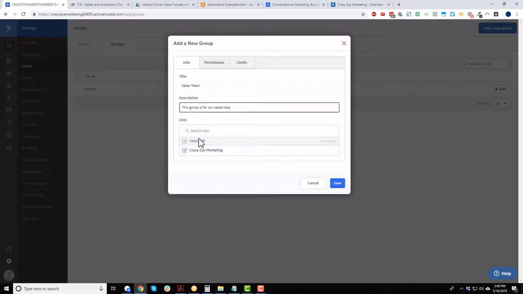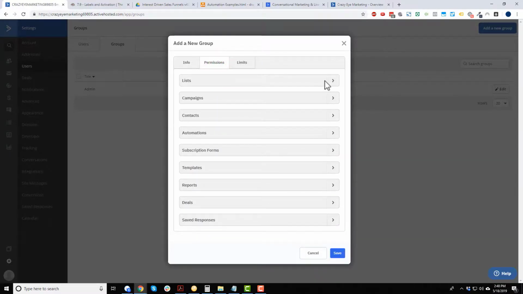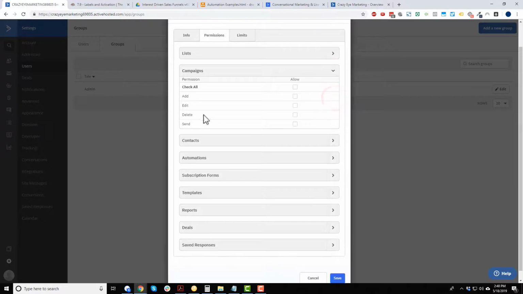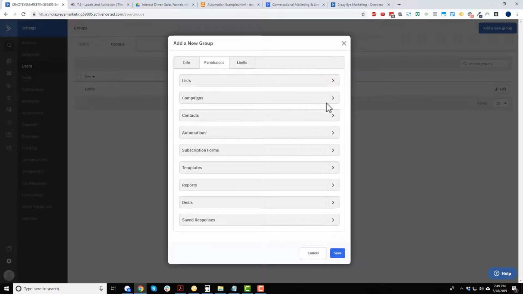We can pick different lists to give them access to. So if you have multiple lists, you can grant access or not have access to them. Then we get into permissions, and there's a lot of options in here, so we'll go over them quickly, and you can decide what's important to you and what's not, but this way you'll see what's available. So lists, do we want to allow them to add new lists, edit lists, delete lists? Probably don't need a sales rep in there deleting or adding lists. They don't need to be messing around creating lists, so let's not let them have that permission. Campaigns, so can they send emails? Do we want them to be sending emails to our entire list? Probably not. Probably don't need them in there sending emails.